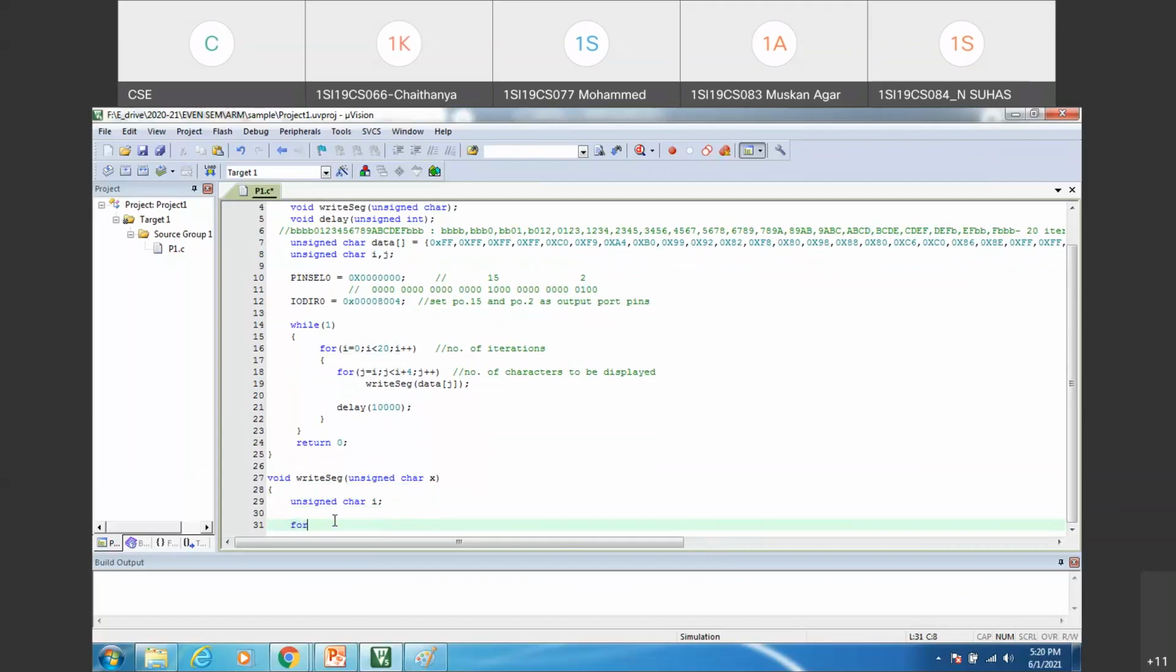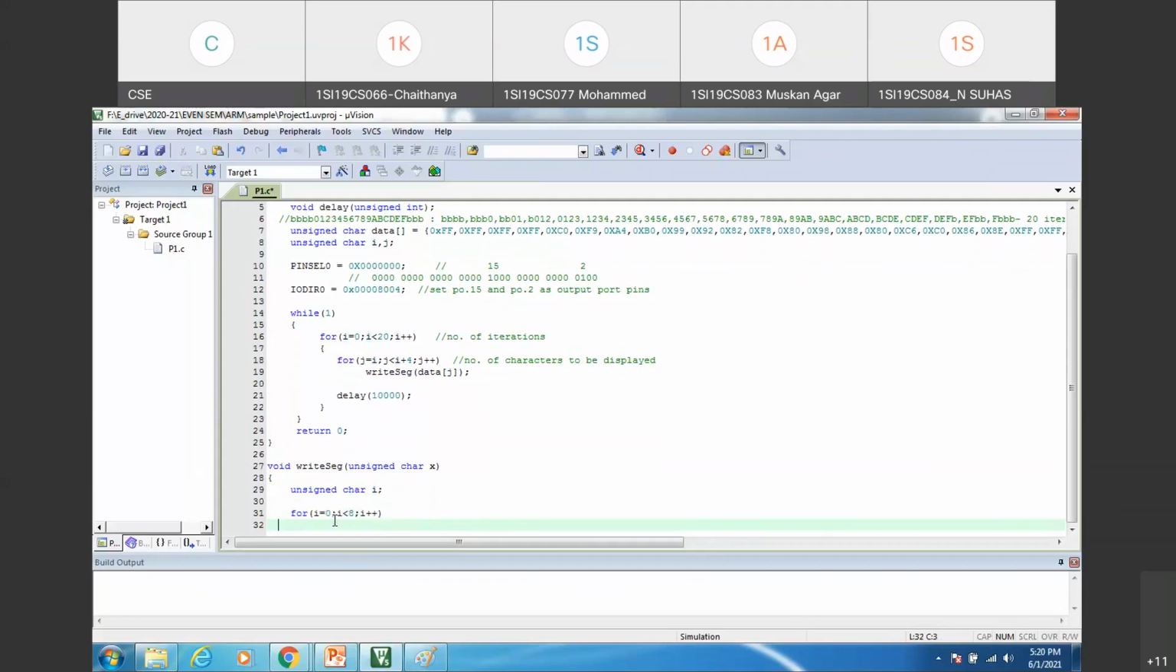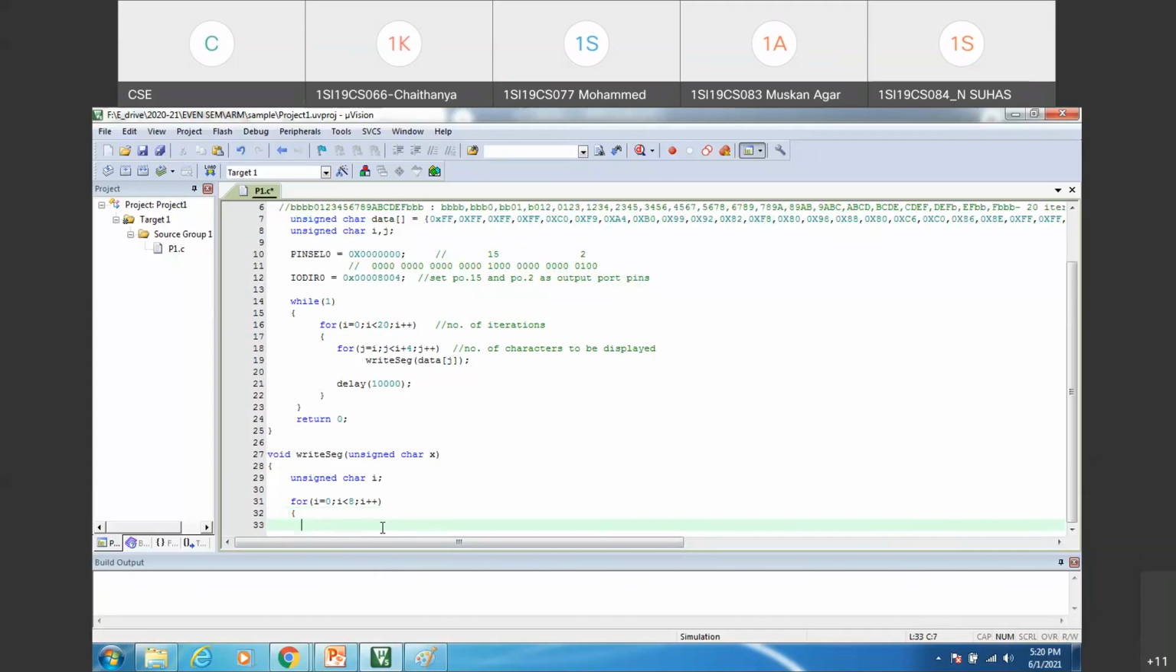Since it is 8 bits for each character to be displayed, we have the loop header as for i = 0, i < 8, i++. Okay, so why this for loop header? In the 7-segment code, it is an 8-bit code, since all 8 bits we have to send to display any character onto the 7-segment display interface.